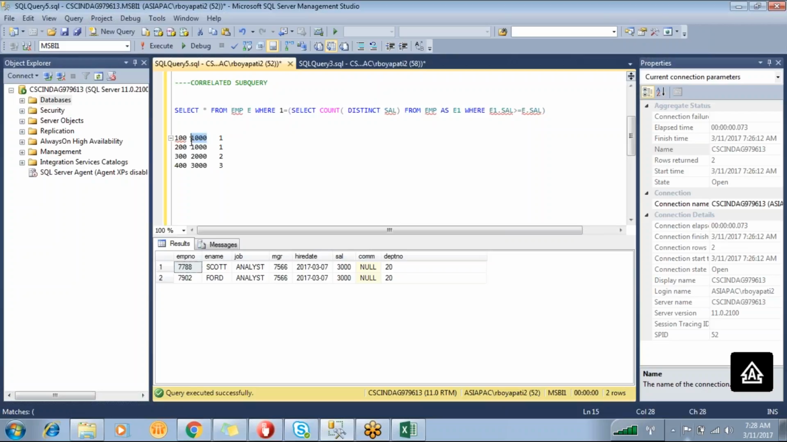First, this 1000. So if you are executing this query, the first outer query will take all these salaries: 1000, again 1000, again 2000, again 3000. First these 1000 will go over here and it will compare how many salaries in the same table. This table and this table both are same. So it is going to compare how many salaries are greater than or equal to 1000. There are four salaries: 1000, 1000, 2000, 3000.